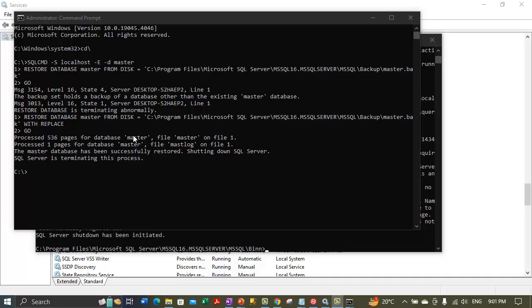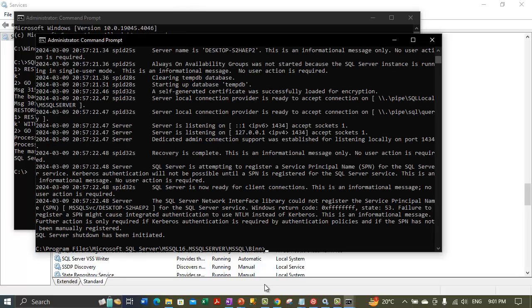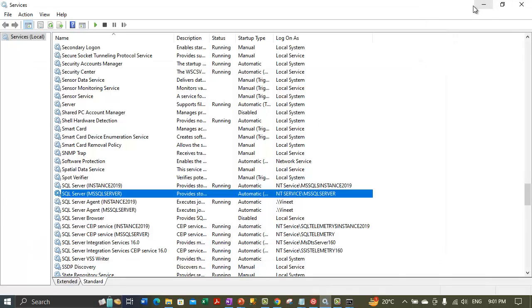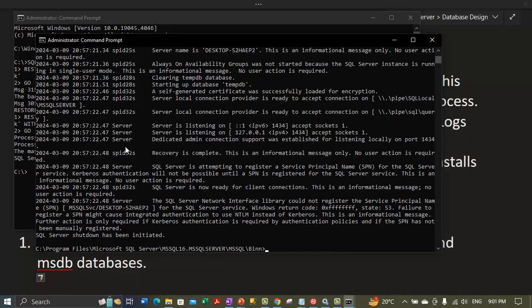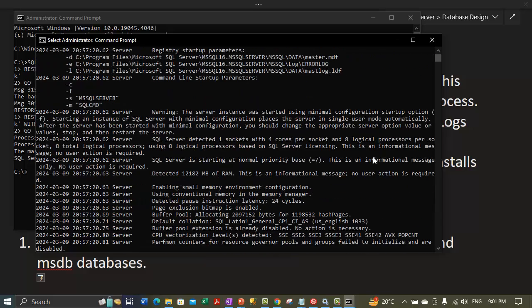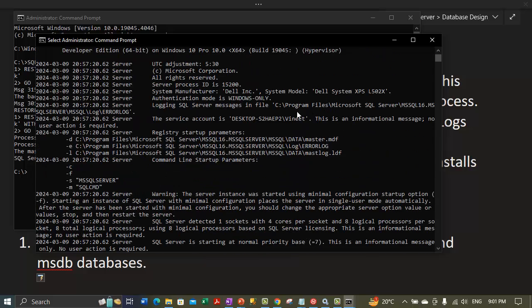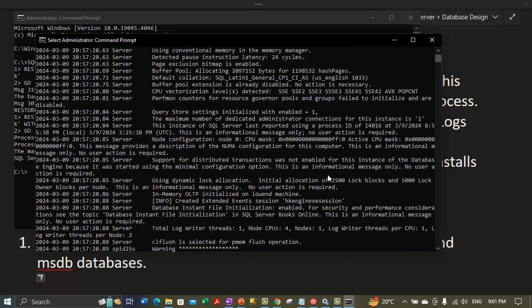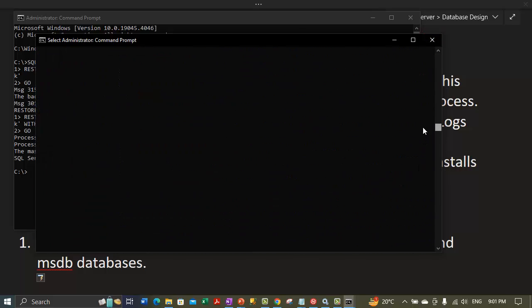So guys, finally I'm able to restore the database, the master database. What I've done is I've closed both the windows, then I've started and stopped the SQL Server service. Right now it is stopped. If you even refresh it, it's stopped. So I've opened this window again, and I've run this command, which you can note down. The command was sqlservr.exe -c -f -s, the name of the instance, and then the sqlcmd command, after which I'm connected to this.